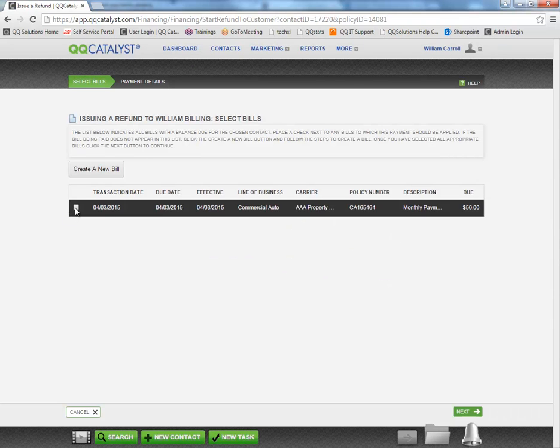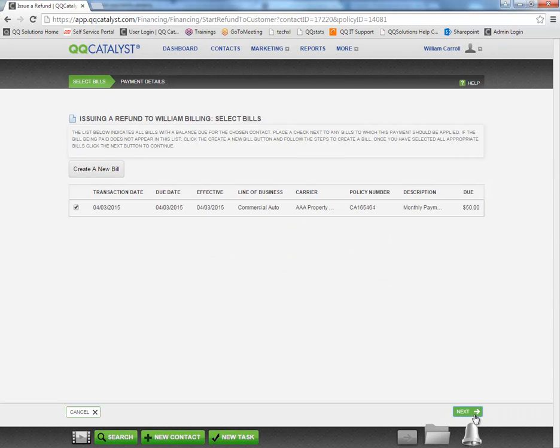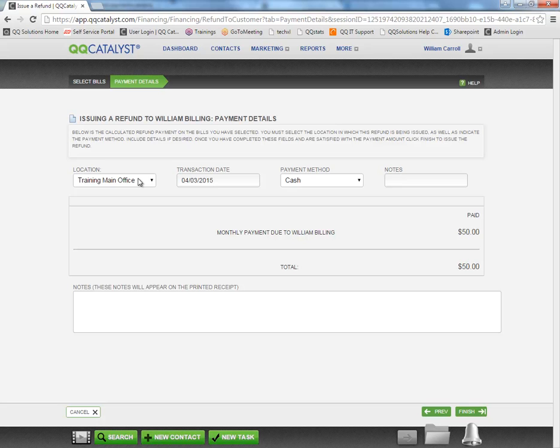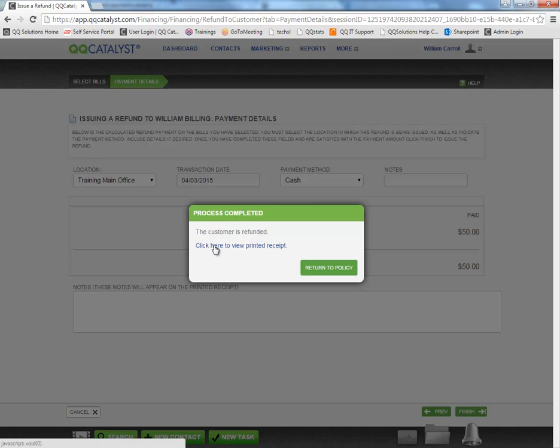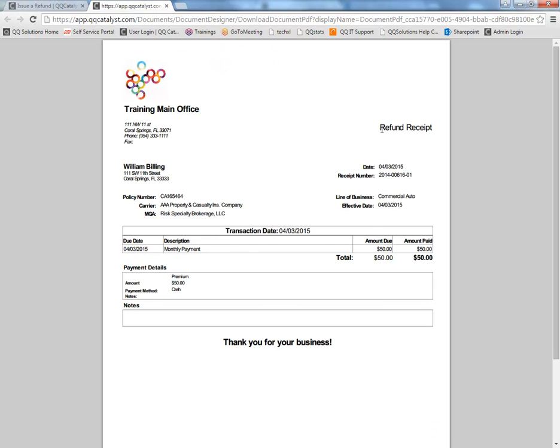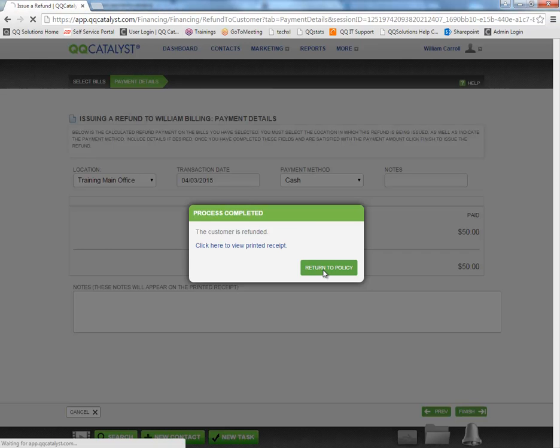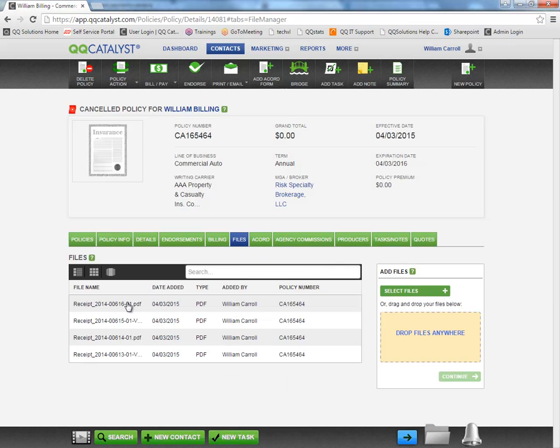Again, I would select the bill, and the next step would be the payment details. We can say that we're paying this back in cash, and any notes that we would need to have printed on the receipt. We can click Finish. And we can click here to view the printed receipt. And we can see that this is a refund receipt to the customer. A copy of this should automatically be saved in Catalyst as well under the Files tab. And here's a copy of that receipt.